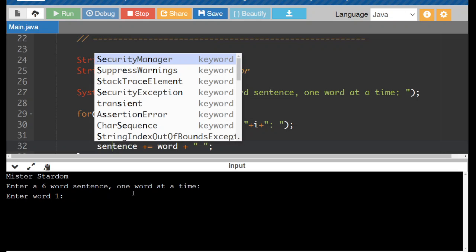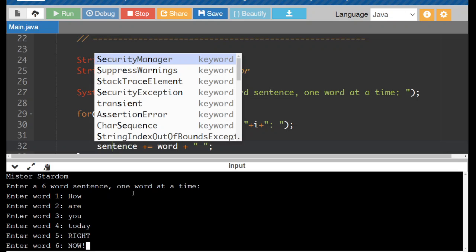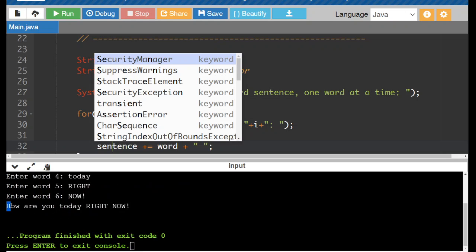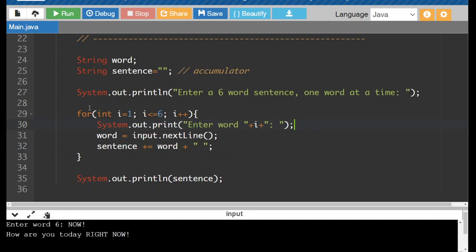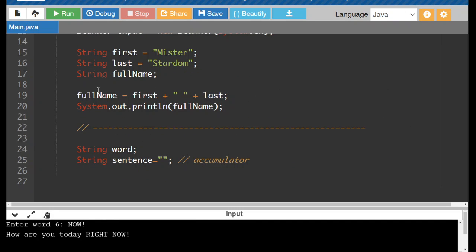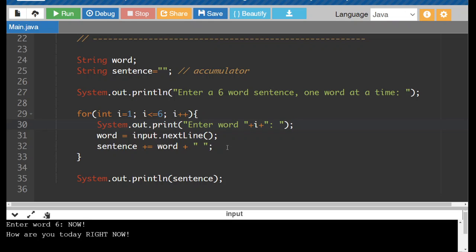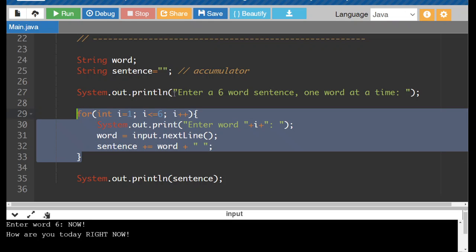So enter word one. How are you today right now? And then it will actually print out our sentence all the way from the beginning to the end. So this program just shows you that we can create strings by combining other strings. We've already been doing it, and you can even use a string as an accumulator.